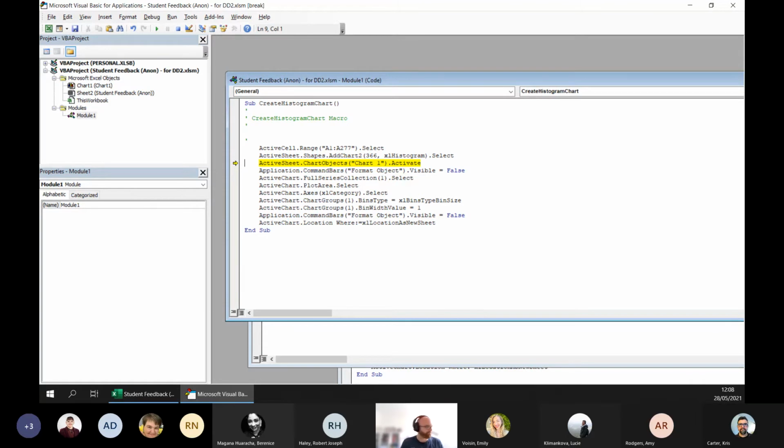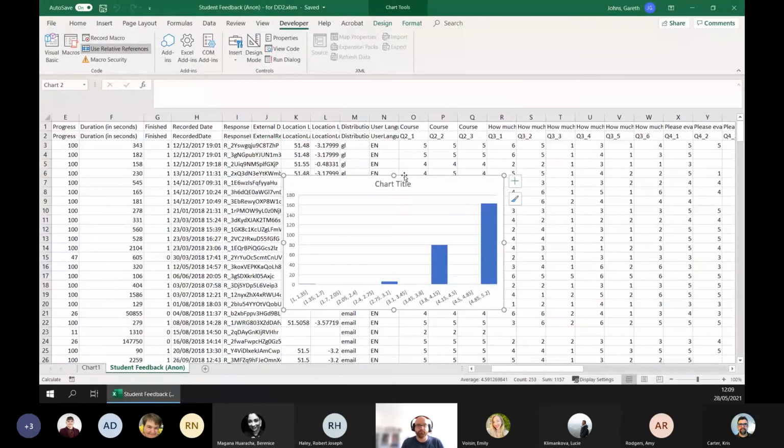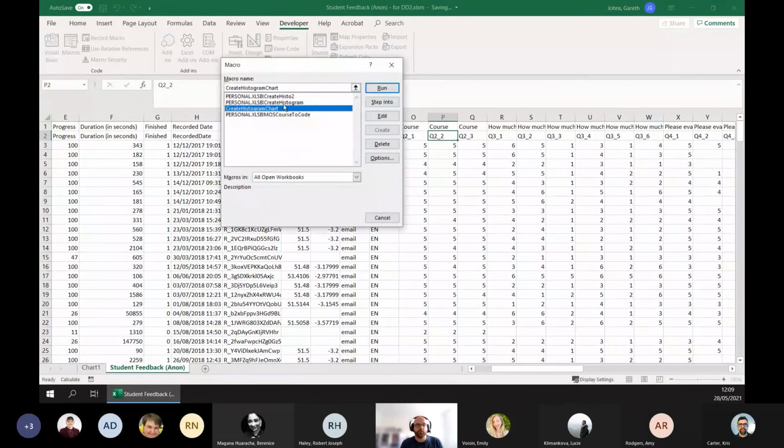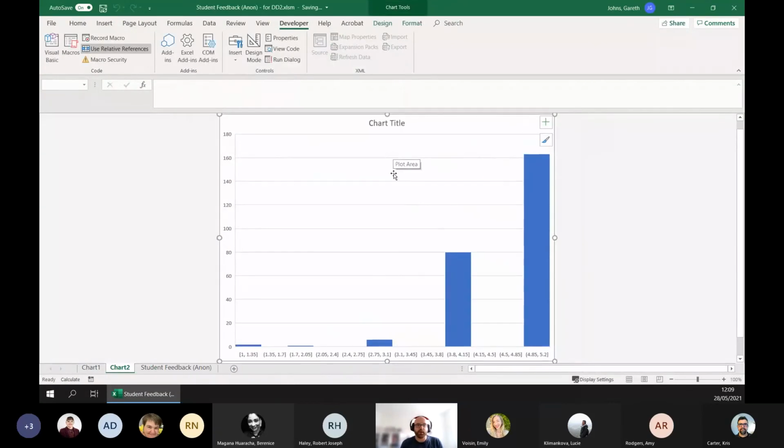After a bit of Googling, I have found that if I replace this line with this bit of code, that will select the chart with the highest count, so the last chart that was added to the worksheet, and it will activate that and then perform these actions on that chart. I'm going to stop the debugger and I'm going to save that macro with those amendments and try that again. Run that. And now it has worked.